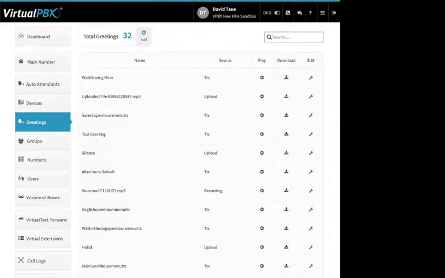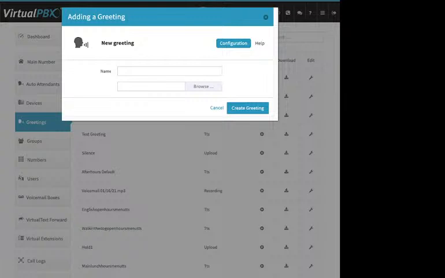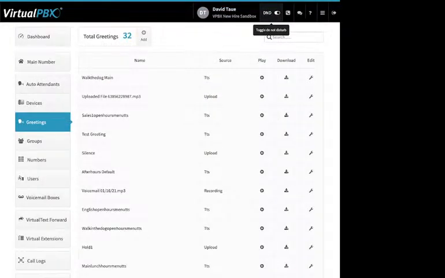Greetings tab, up here, you can upload new greetings, right? Just give it a name, choose the file, click on Create Greeting, and it uploads it here so it's available for you to add anywhere on the account. Here's the name of a file, source TTS, text-to-speech. Upload means it was uploaded. Recording means it was recorded over the phone.